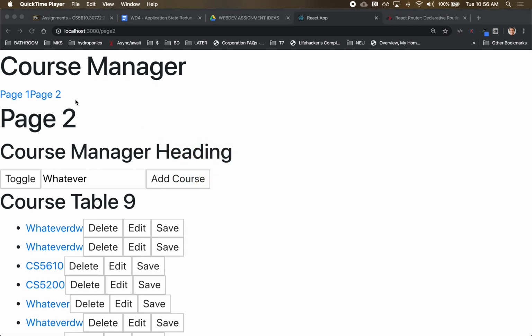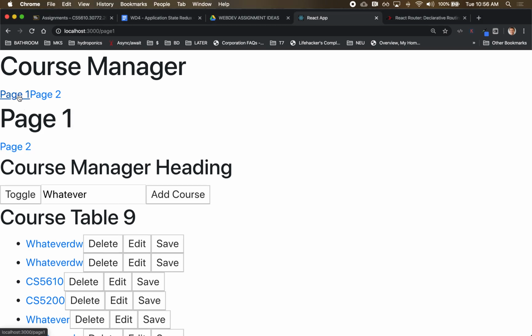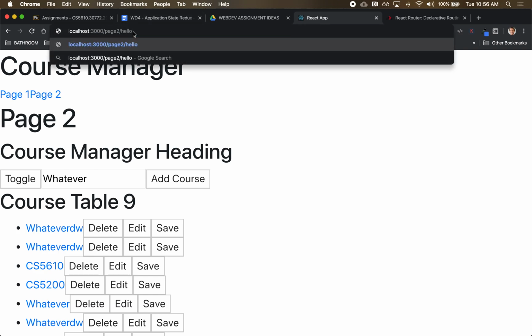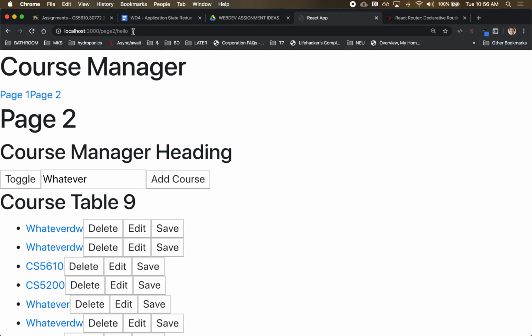All right. What about if I'm in page 1 and I want to navigate to page 2, but maybe I want to pass information. Maybe I want to pass some parameters. For instance, when I navigate to page 2, I want to pass in some message, like hello. Notice that if I do that, it still navigates to page 2, because it's doing a partial match. It says, oh, page 2 is part of the URL. If I find that, then I navigate to page 2.